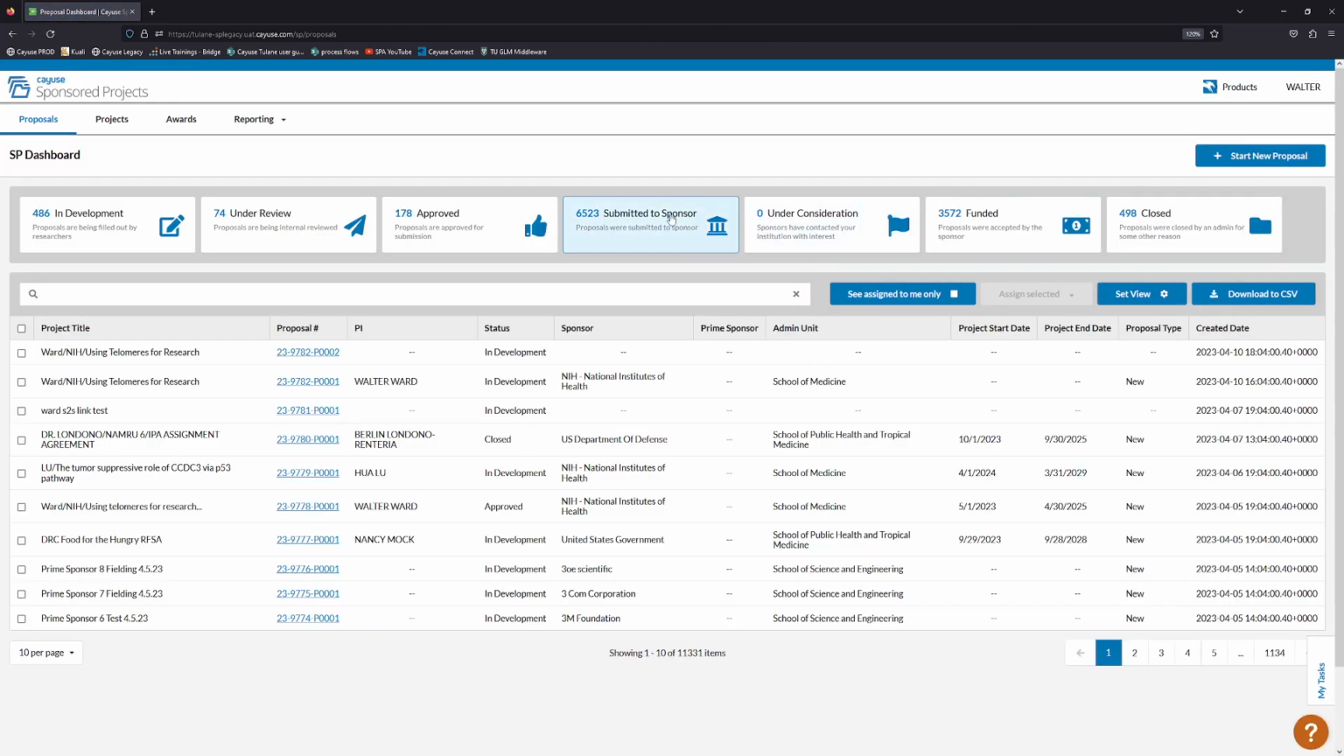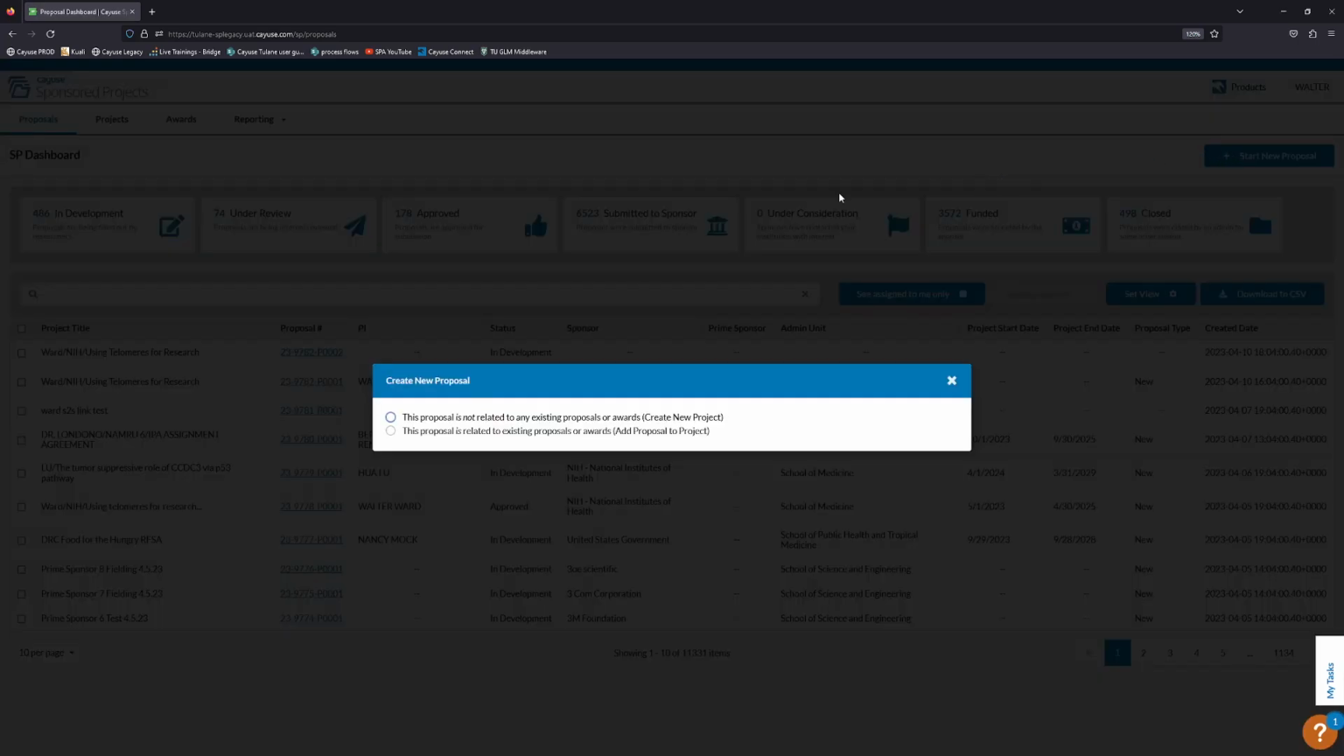So I'm going to click on Sponsored Projects, and we're going to start a brand new routing, and through that routing, we'll get into the Grants.gov submission. We're going to start just like we normally do whenever we're starting a new project at Tulane. Let's start a new proposal within Cayuse SP. And if you need a refresher on Cayuse SP, we do have other videos on our YouTube page showing you how to use Cayuse Sponsored Projects.